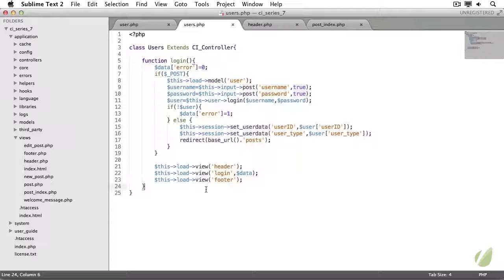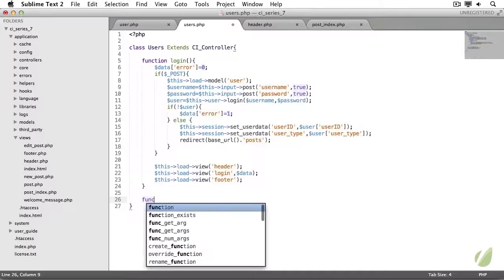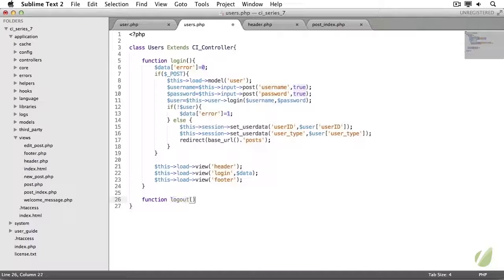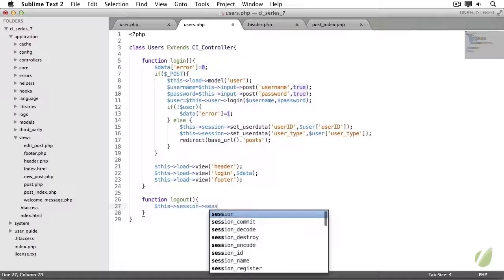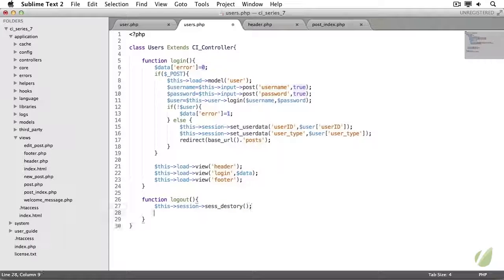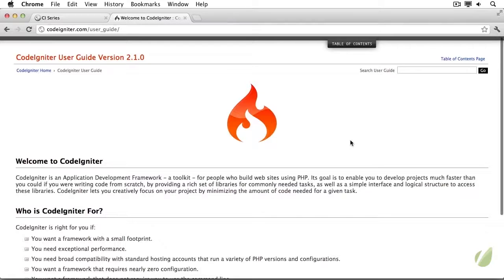The other function we'll want is so that you can log out. So we'll just call that function logout. What we want to do is we want to destroy the session. So we do this session, sess_destroy, and then we're going to redirect them. That's all you need to do with that.